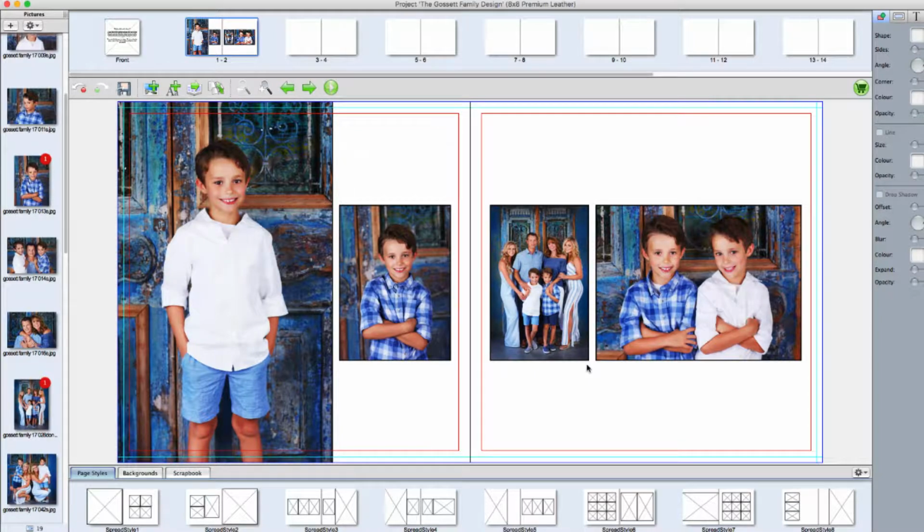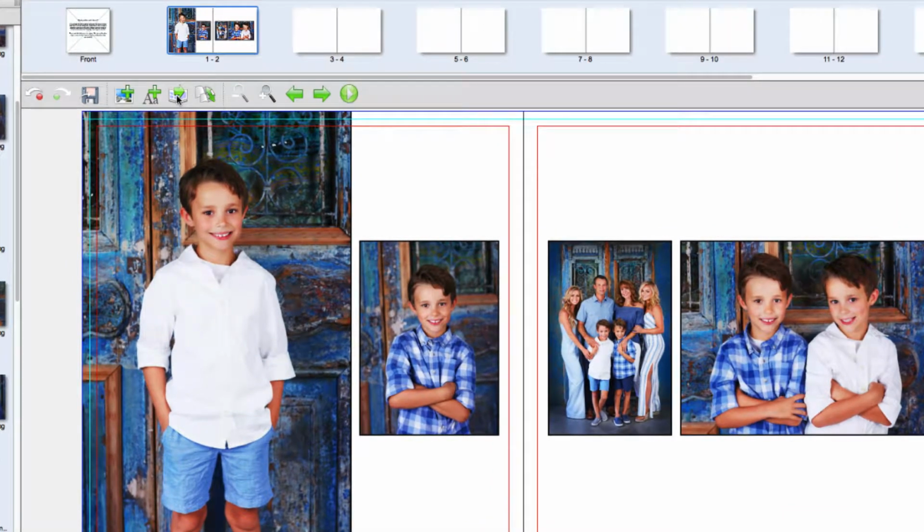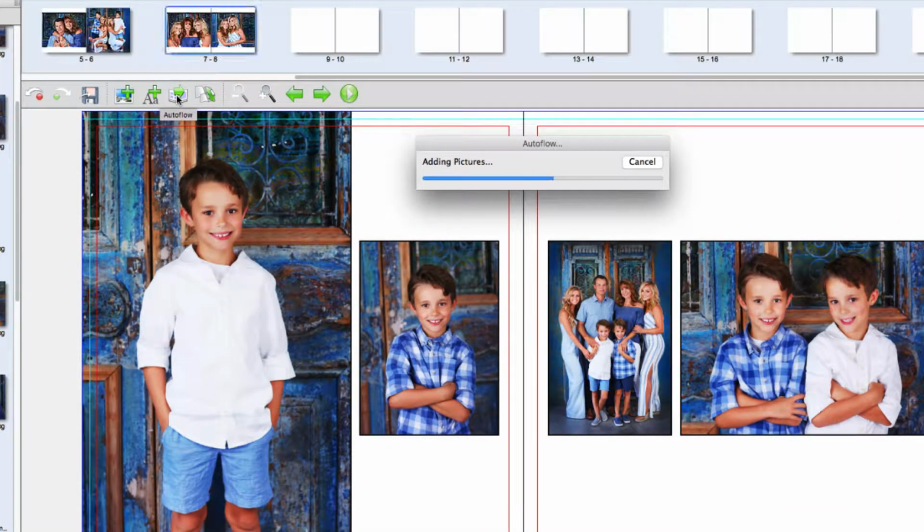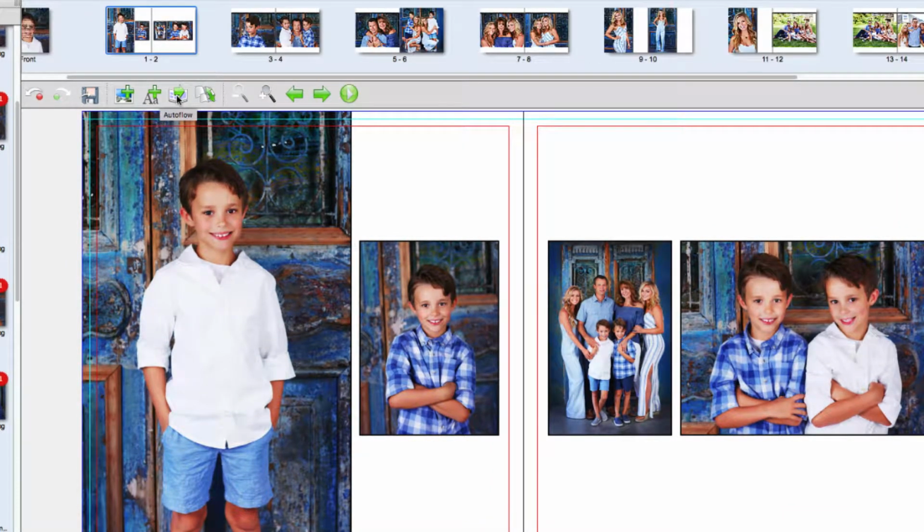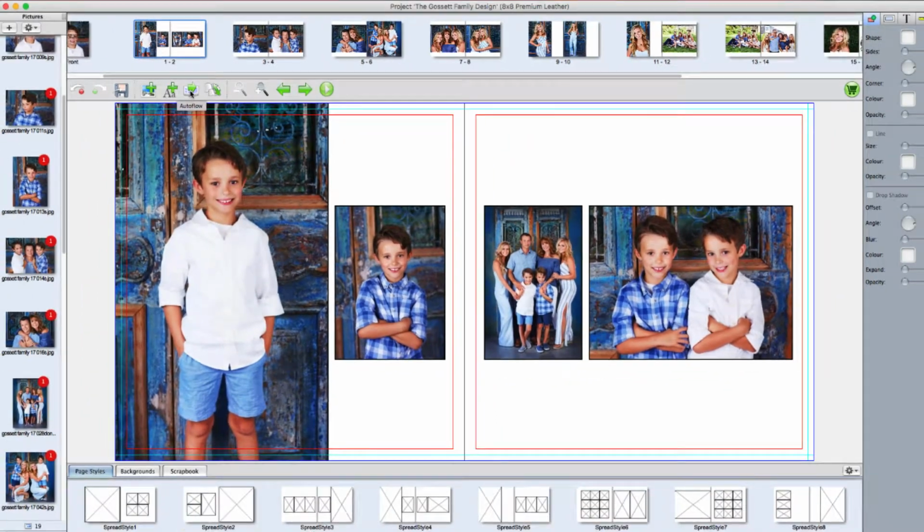So now that you have an understanding of the trim lines and adding images, let's talk about the autoflow feature. This button right here is one of the most helpful tools within the program. It will start the design of your album using all of your images. Now the design will not be 100%, but it will give you a good start to your design. Crops will need to be adjusted and images moved to an adjacent spread to create balance and honor the storyline.